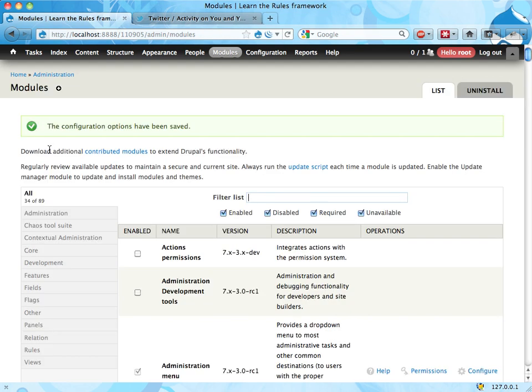Right, so then what is this rules thingy? Rules is a framework for managing reactions or automating reactions on your site. Drupal has, well, there are a lot of action functions in Drupal, in the Drupal code, and rules is a way of calling these action functions along with the parameters they need when you want to call them.